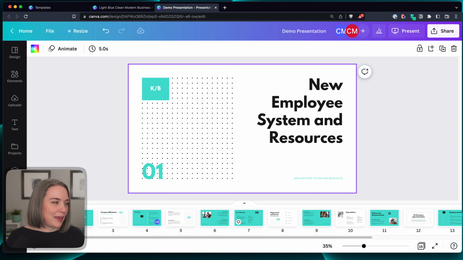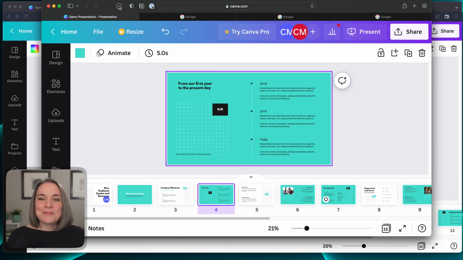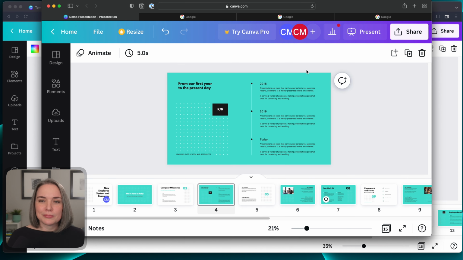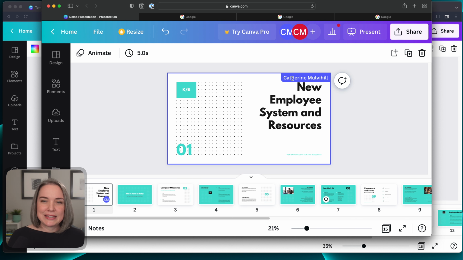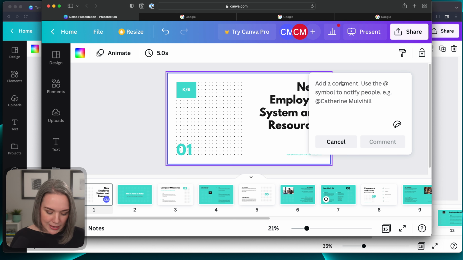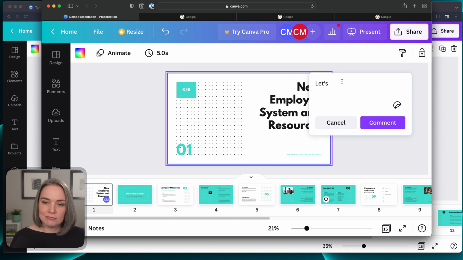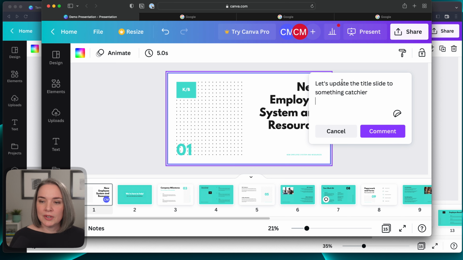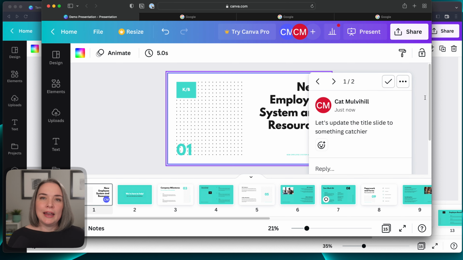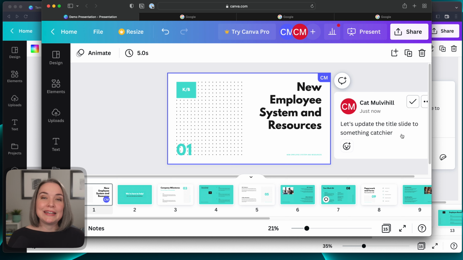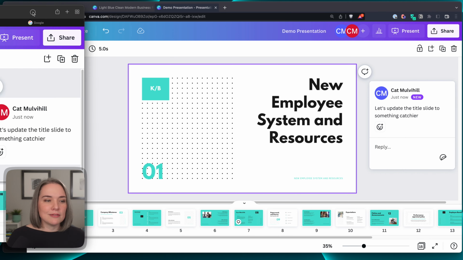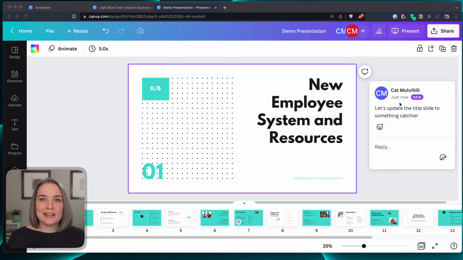So if we bring over, I have a different browser open, you can see here, this is the other one. And if I actually click on the name, I can see which slide is being worked on right now. And I could send a comment if I want and say, you know, let's update the title slide to something catchier. So I can leave this comment, and the other person can see it, or you can also leave comments to yourself if you want to remember them when you're working on it. So now if I go over here, I can actually see that there is a comment.